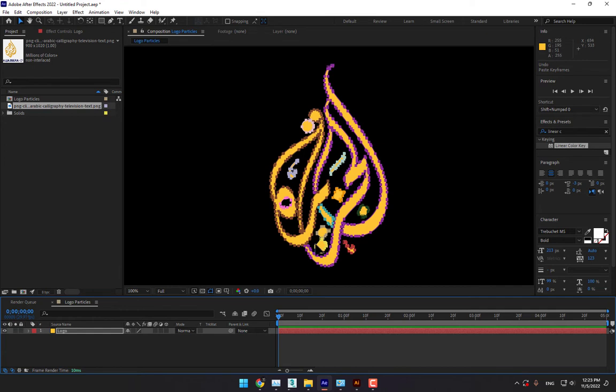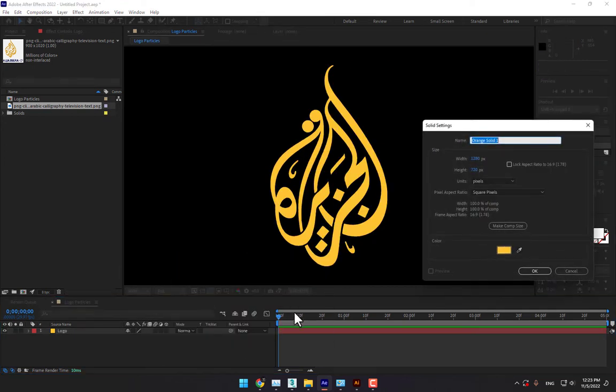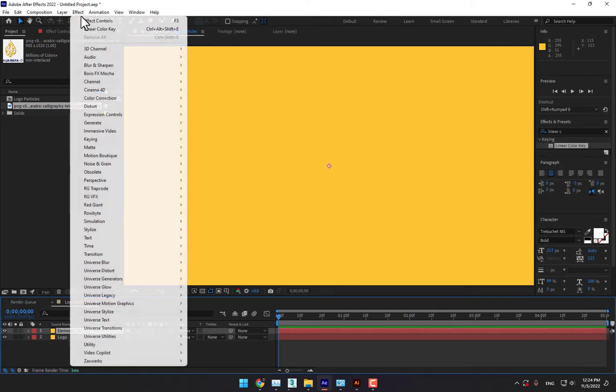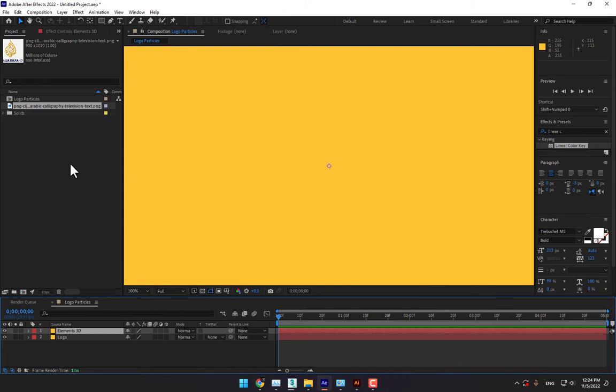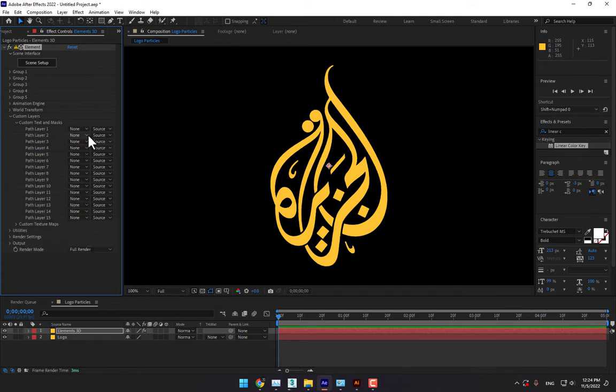You got it? Okay. Now right click, create new solid, right here Element 3D. Enter and go to effects, Video Copilot, Element 3D. So then go to effect control and go to custom layers, text and mask, select the logo. Then go to scene setup for extruding the logo.